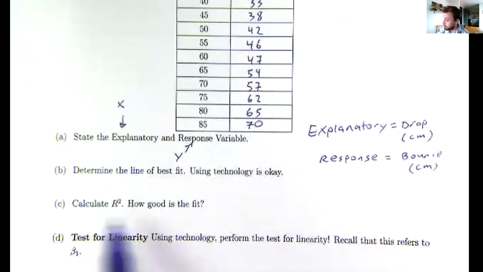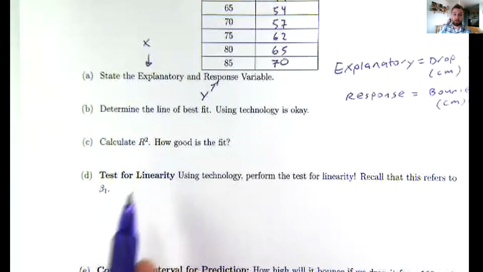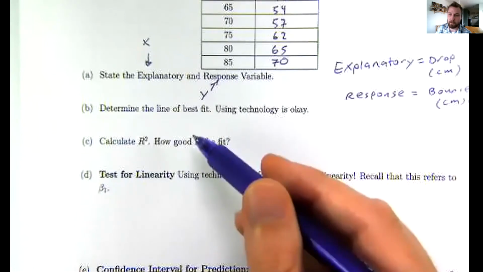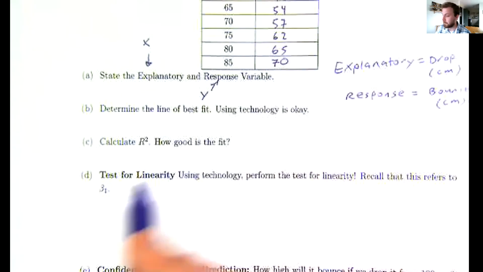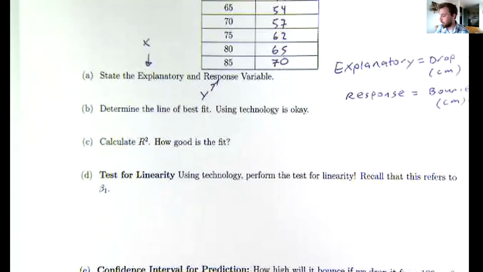Determine the line of best fit, calculate R squared, test for linearity. The nice thing is now with my calculator, I can do all of this in one fell swoop. So I'm going to do this a little bit out of order, and I'm going to start with the test of linearity to see if I should even consider finding the equation of the line or the R squared. Because if it's not linear, then why would I want to do these other things at all?